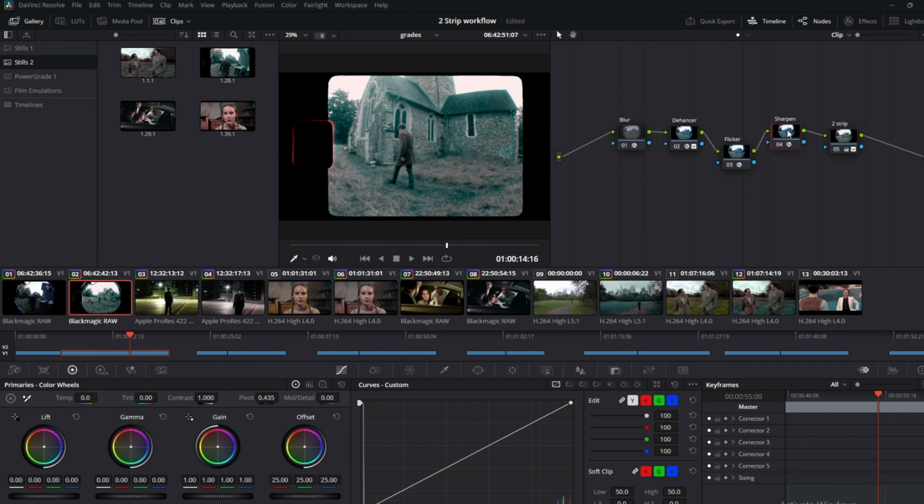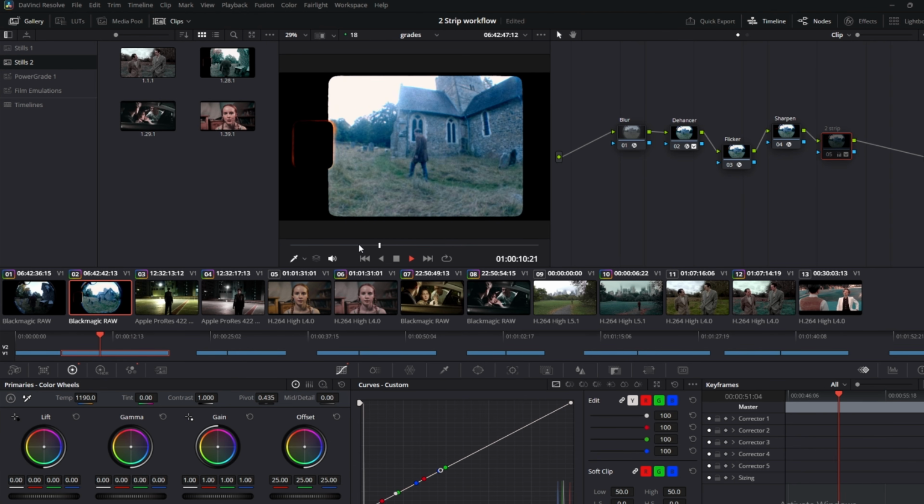Then we have a sharpen at the end, which is bringing up our grain and that detail, and it really helps give it that film look. And then at the very end I've added on our 2-strip Technicolor, as you see, so before and after.